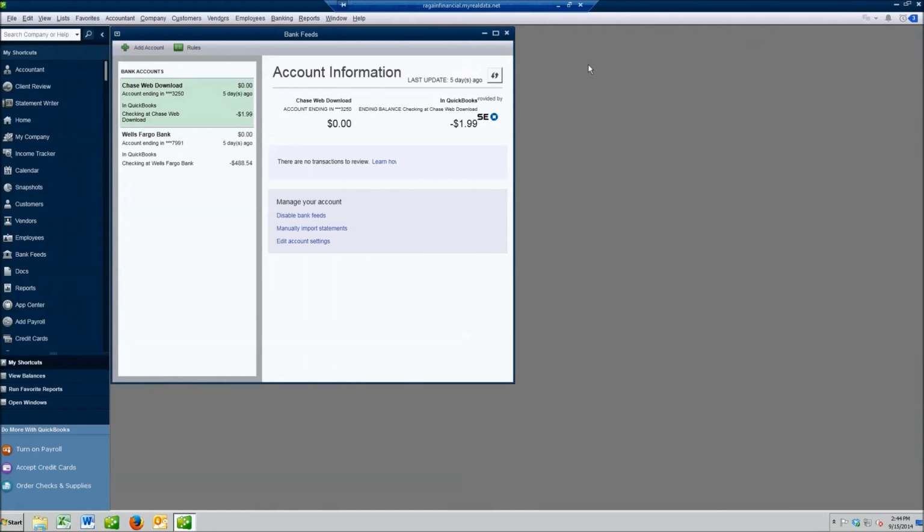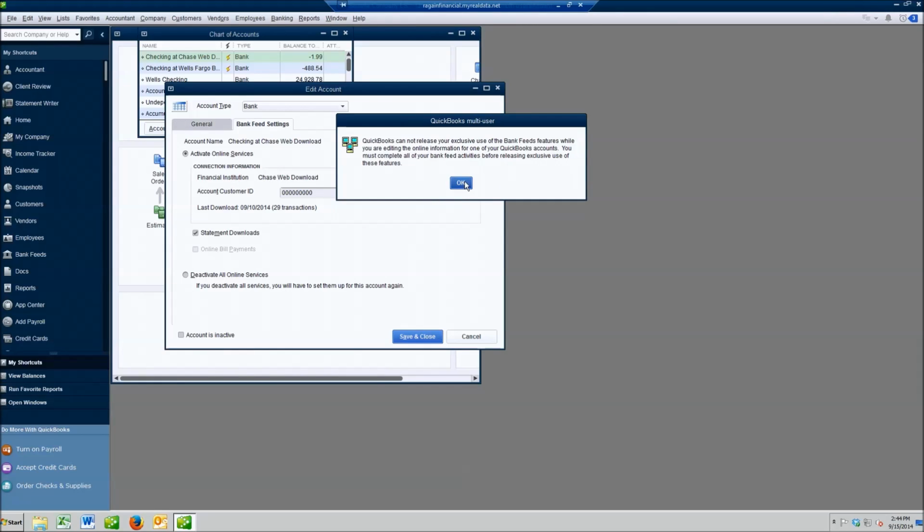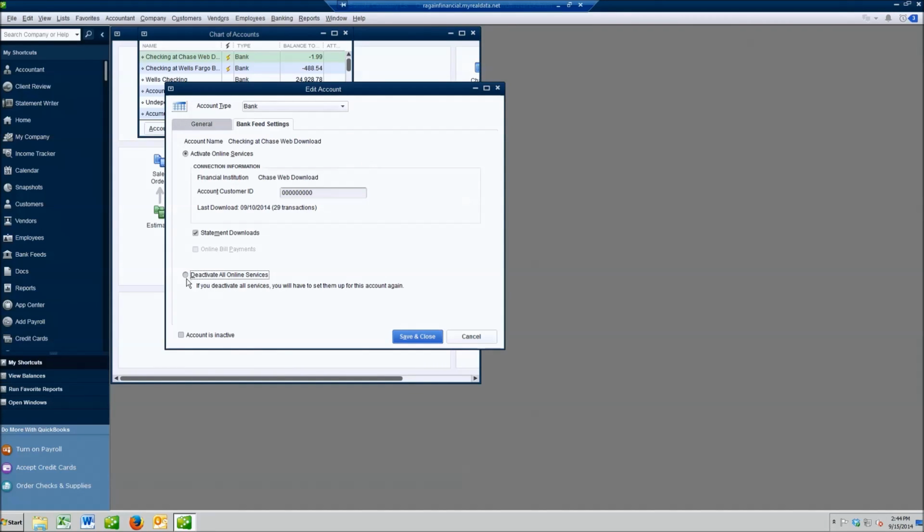Now I can close this. I see now that there's no transactions in here. I can close this, and now I can click Deactivate, save and close.